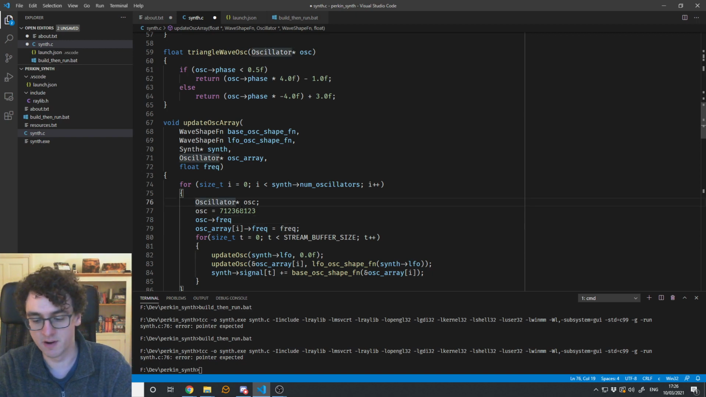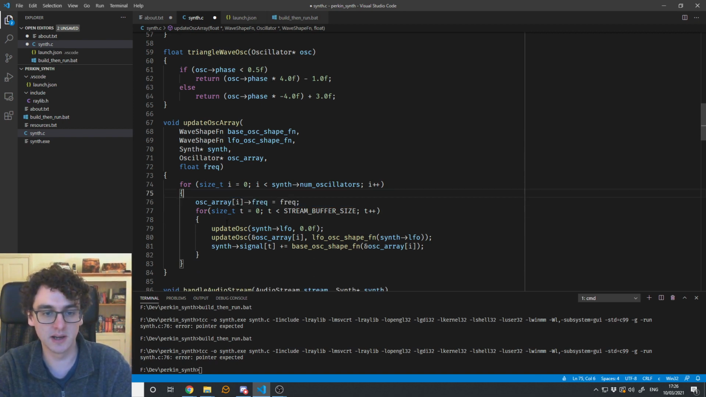But when oscillator is an array of values, the brackets and a number inside is doing that jump. The brackets are doing the logic of the arrow. So now that we've actually got to that specific place in memory, we can now use the dot notation, dot frequency. So that's the mistake I was making. So we need a dot there. Synth is a single object. We need an arrow.